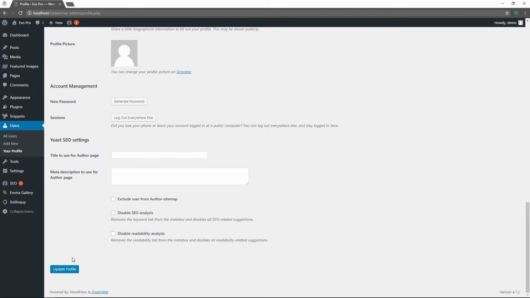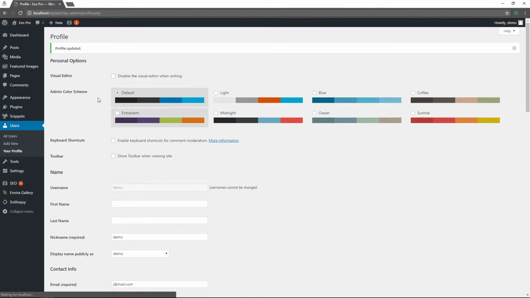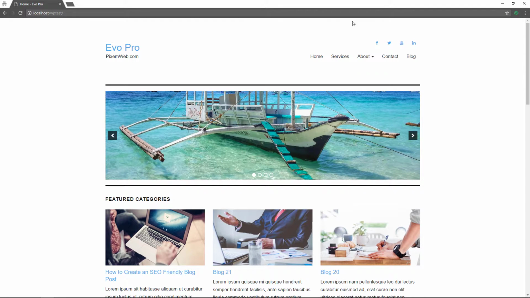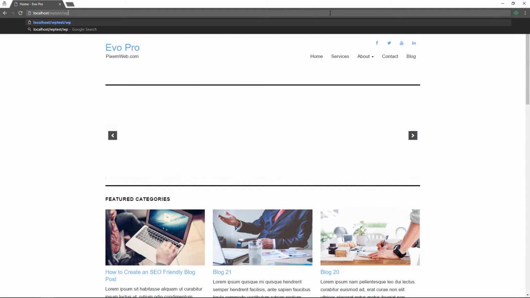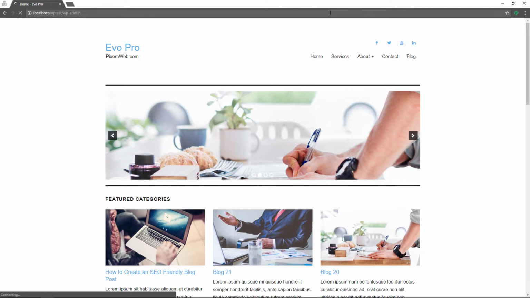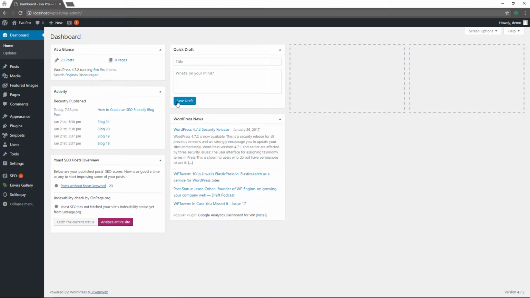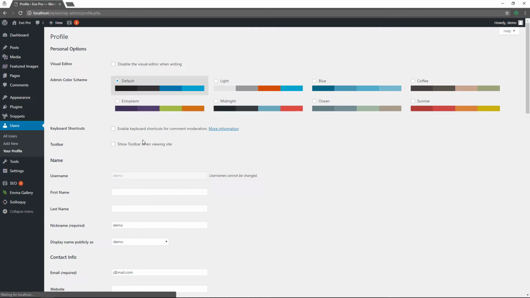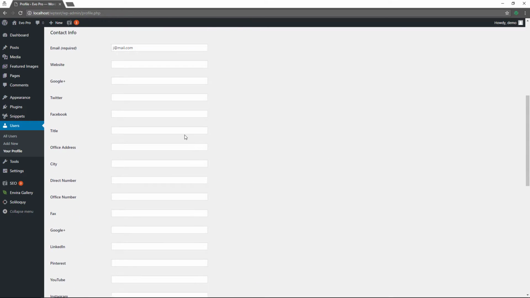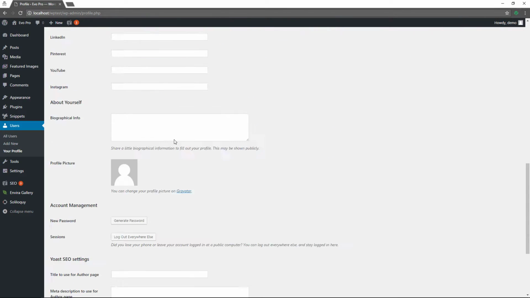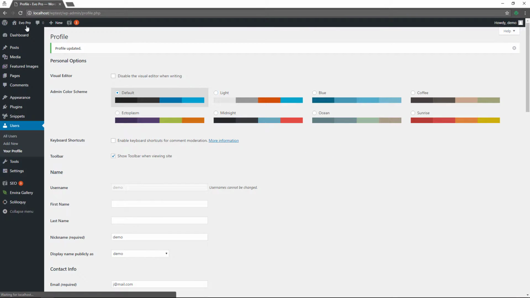But if you uncheck it, update your profile, and then go to the front, again, it's no longer there. All right, so that works. So now let's go back again. I'm going to go into my user profile, and I'm going to show toolbar when viewing the site. Once that's done, I'll just confirm that it's done.